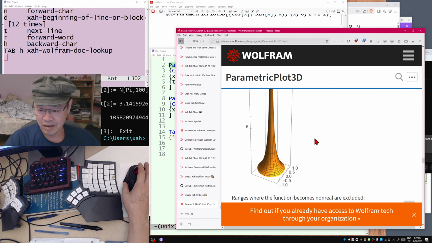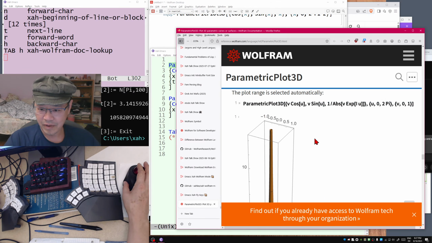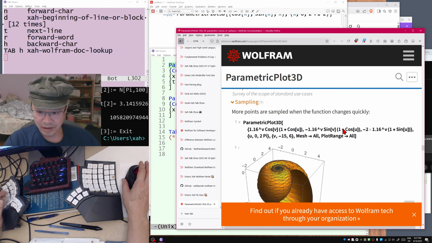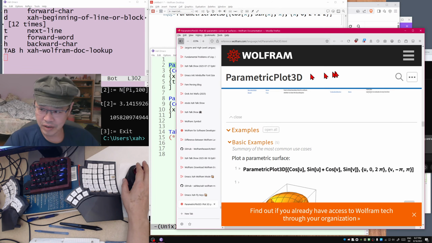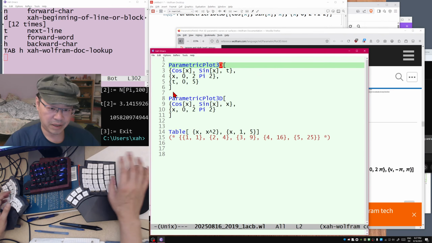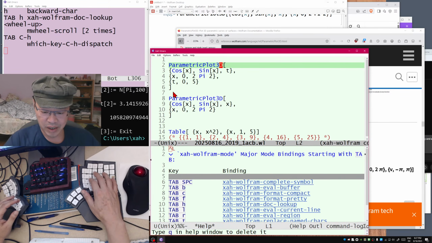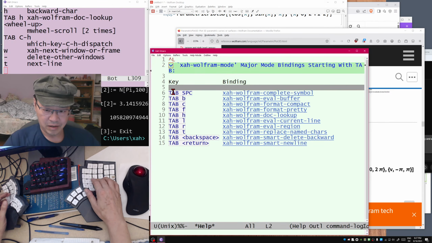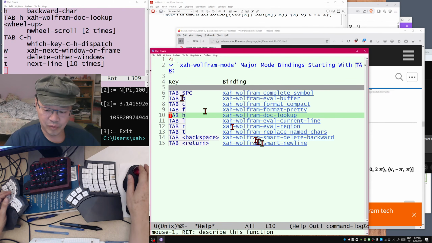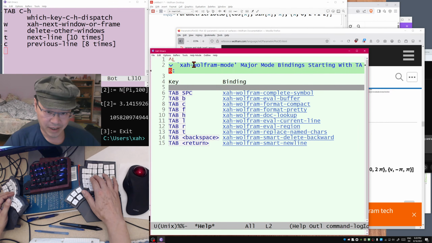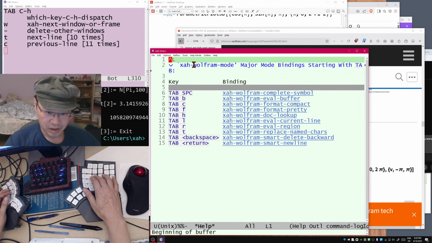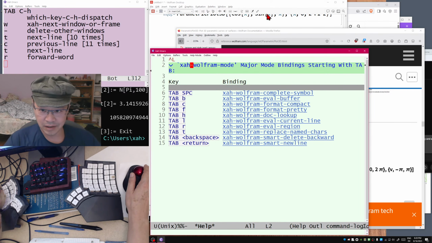This is called, what's the name? I forgot the name. I have it on my website. But anyway, what I want to show you, we demonstrated many of the features of Wolfram mode for Emacs. It allows you to code Wolfram language in Emacs.